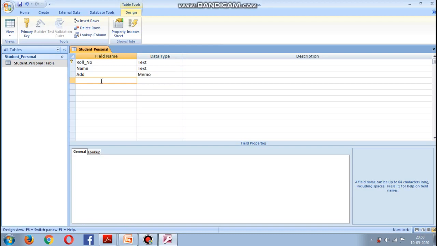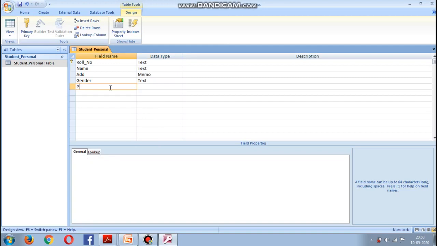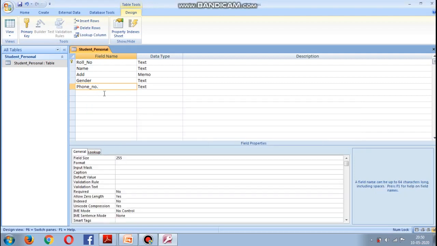Then you can add here gender. Here I am also using text, and I can use their phone number. As it's a first class, I am showing a simple version of the table here. Phone number, the field name is not valid. About how to give the names and all, I will explain in a different video. See here, I have removed the dot. Why is it working now after removing the dot?